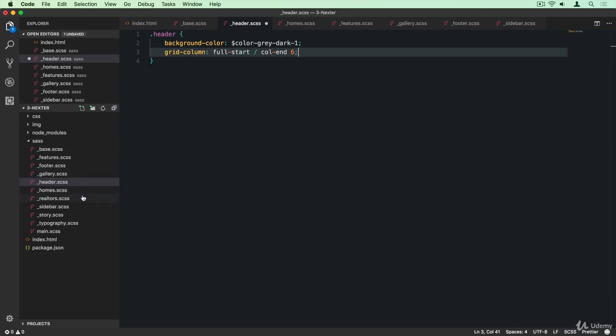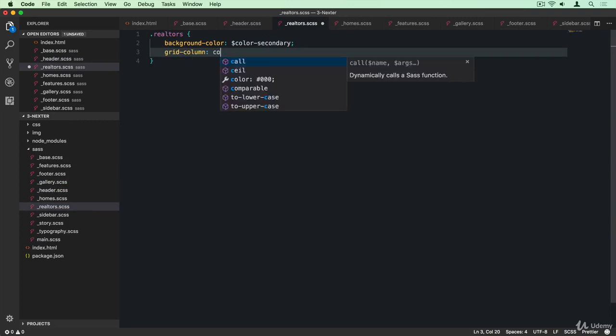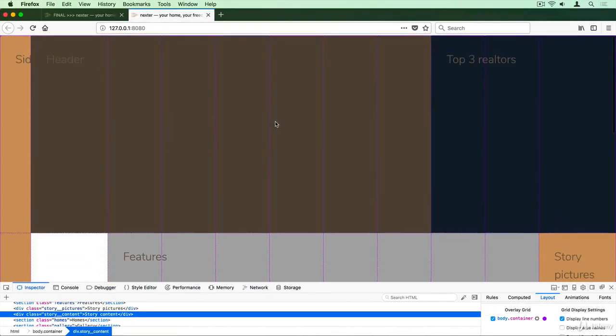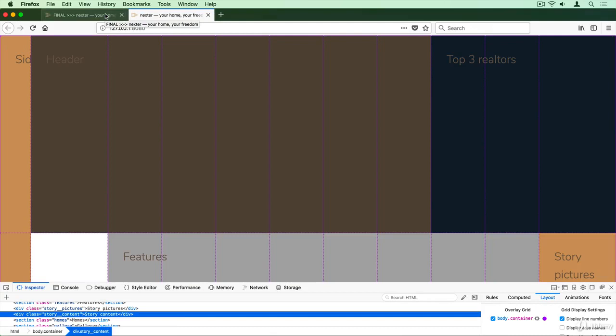And now the realtors start right after that. So grid column, so col start 7, all the way until full end. So let's check that out. And yeah, so that's exactly what we have here in our demo, right? So you see, it's exactly the same. So just to make sure that you understand why this works, let's remember that this here is the first column. So column start number 1, 2, 3, 4, 5, 6, and 7, right? And so it starts at the 7th column right here and goes all the way until the end, of course.